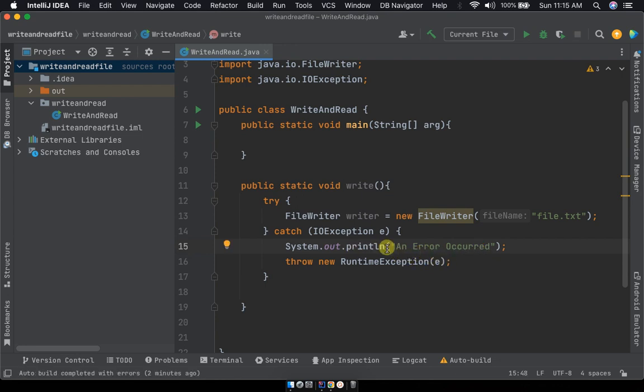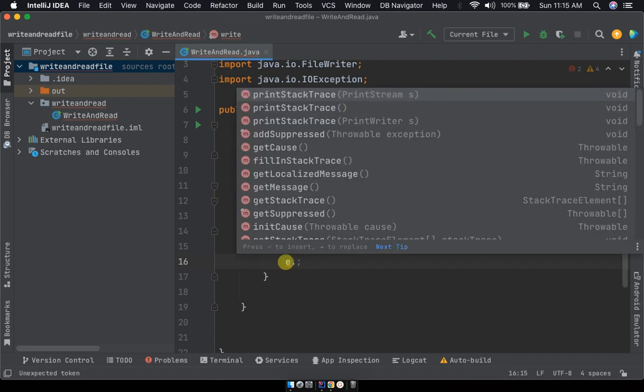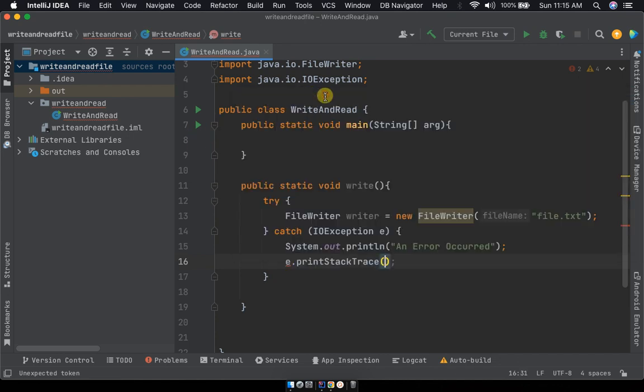So if it fails to write, it will throw this error and bring an error message that an error occurred. You can edit this a little bit, probably to e.printStackTrace. I think this is what we want. Okay, now back to our file.